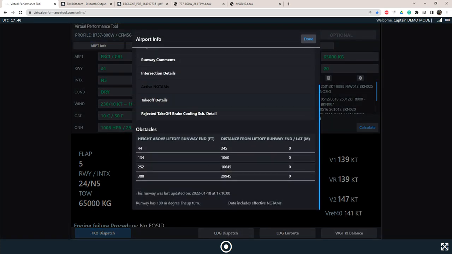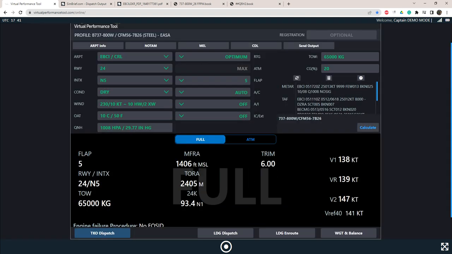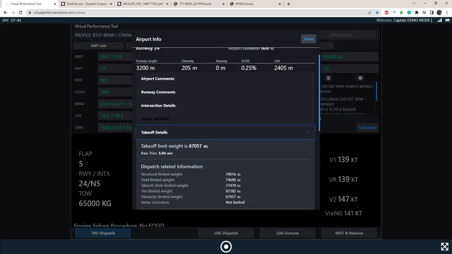Regarding the speeds, you also have some takeoff details right here for full 24K and assumed temperature. We have the VMCG, which is not displayed here, but I have it available for you. And you have the balanced field right here. So yeah, it's a balanced V1 policy. The V1 policy is limited by the VR, that's why we have 139, 139, and in the full it's not limited. Let's see, it was 138. It's not limited, as you can see here.